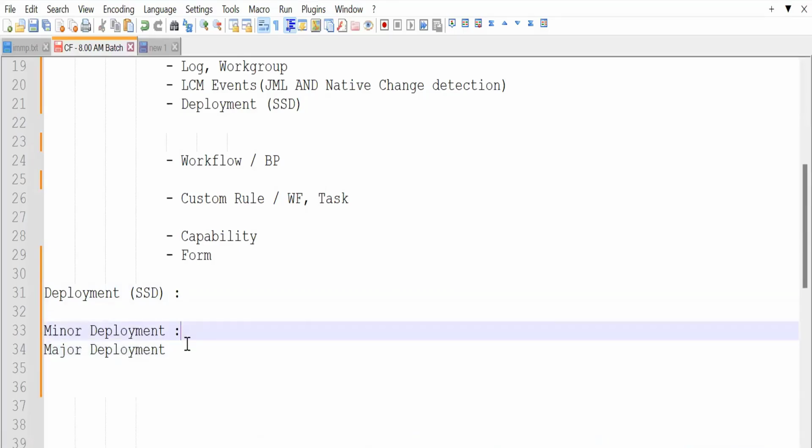Minor deployment means you are going to shut down all the services, and you have only built some custom code changes, like workflows, rules, or some application changes. Those things are called minor deployment. For that, no need to build a WAR file, no need to replace.